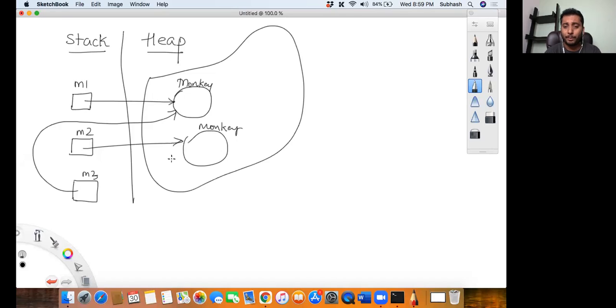The only thing we have to understand is that hash code is a unique number. I'll repeat once again: every unique object on the heap will have a unique number, and that is called the hash code. If you want to get the hash code, you call the method hashCode on that particular object. So what is the answer you get when you say m1.hashCode? You will get one unique code.